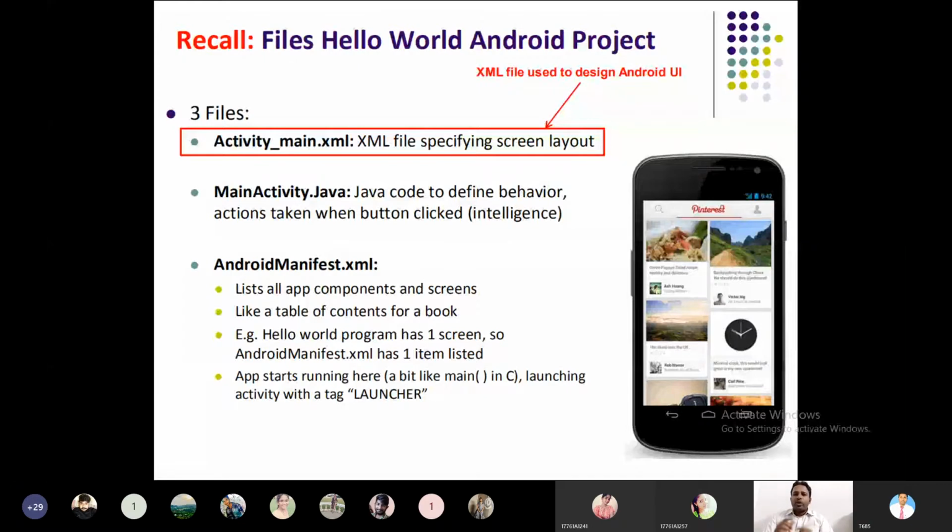But if you write only these two, the XML and Java file, that is not sufficient. There should be one more file, the AndroidManifest.xml file. We have to specify the details about the activity or any other component of your Android application by using AndroidManifest.xml. So let us go through these points.